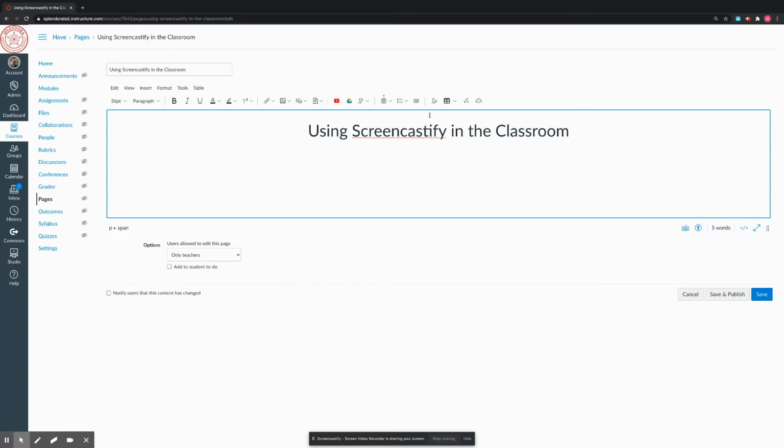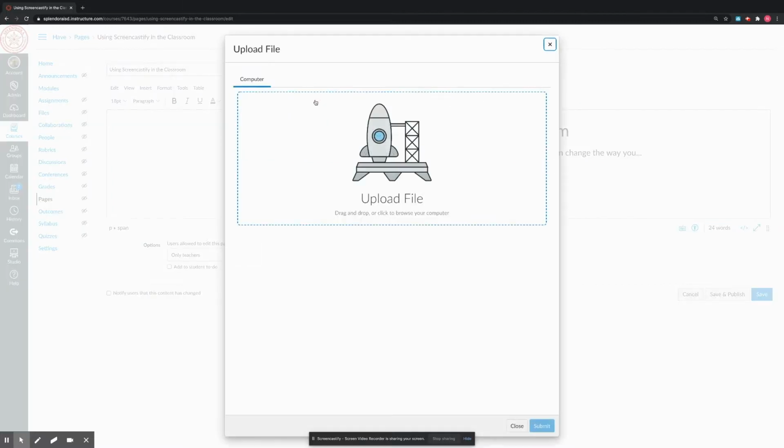Next thing I'm going to do is I'm going to give my students some instructions. So I want them to focus on something while they're reading. All right. So now I can add my document. So I'm going to come up here to this little paper. I'm going to click that paper. That means I'm going to add a file. So I'm going to click on this rocket.